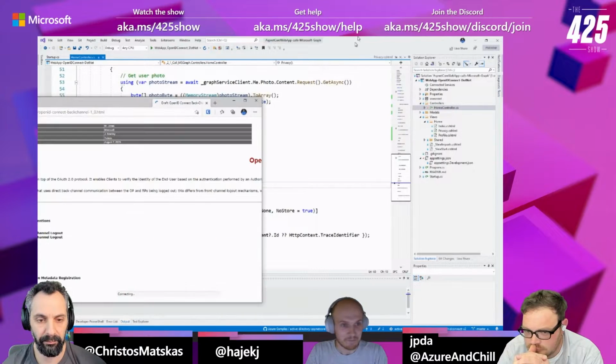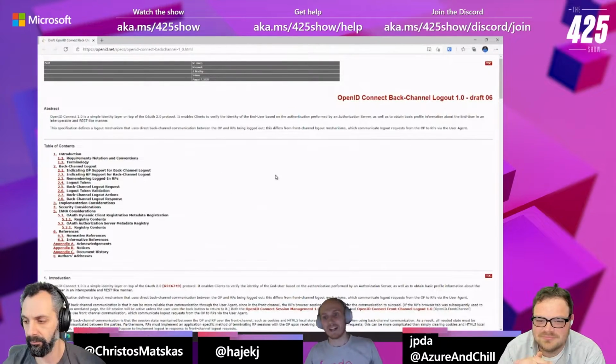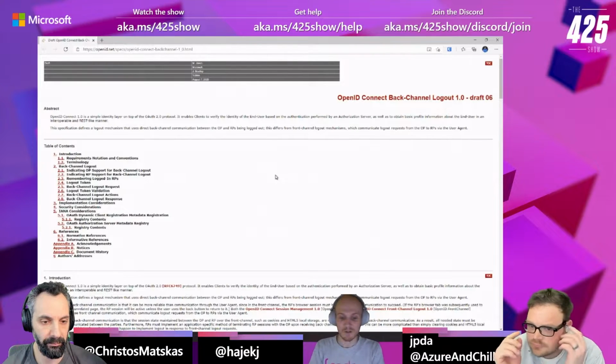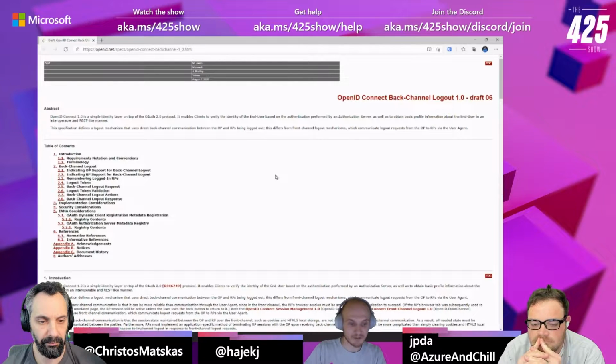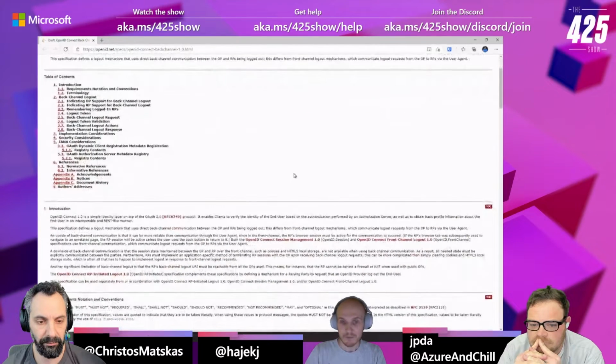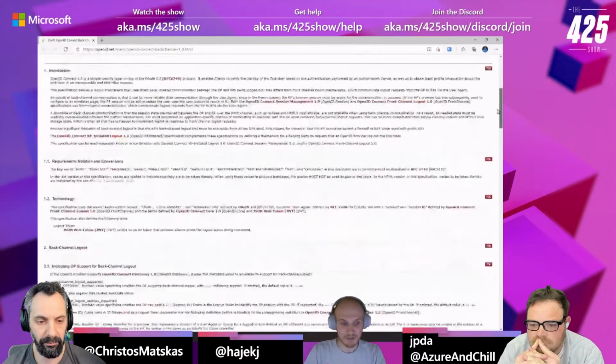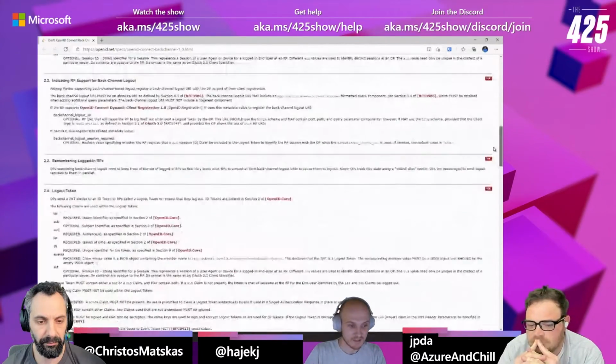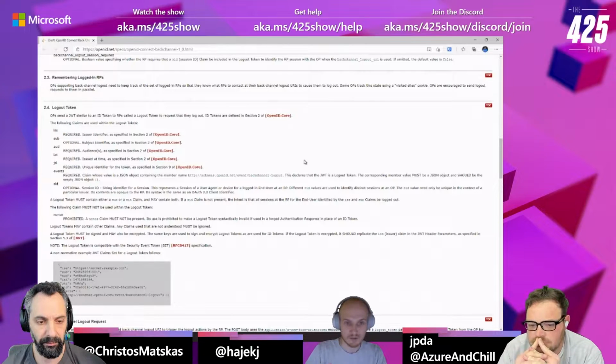Basically, the back channel logout specifies that when a user signs out, the identity provider, so the server, can go ahead and post information to the registered service saying, hey, this session is no longer valid. So what it's going to do, and you were talking about the tokens and the claims that are in the tokens, it's going to create a JWT token which contains information that you should sign out this user.